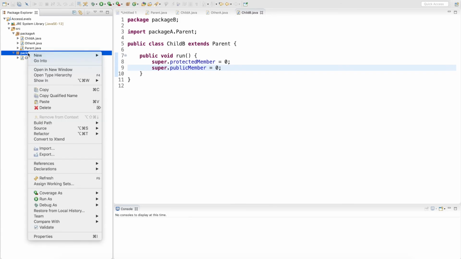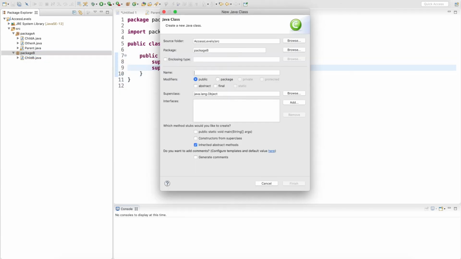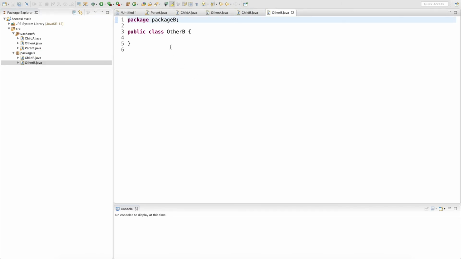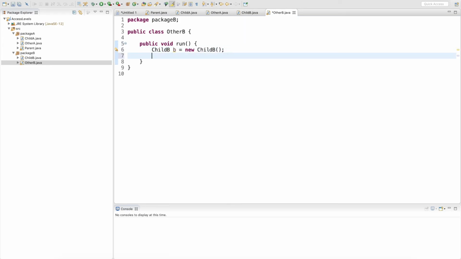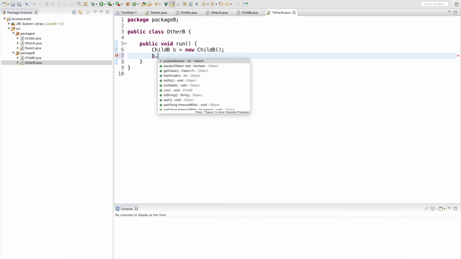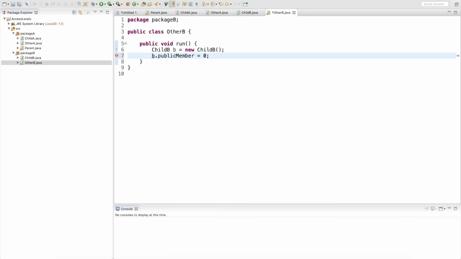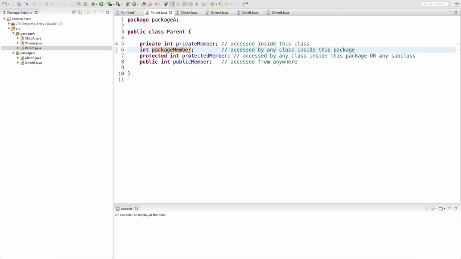Now let's declare another class in package B. This class is called other B. So this is any other class that is not a child class, another subclass of the parent. Here I create a method run, and I create an instance of B. And I call B dot. So B dot, I will only have access to public.